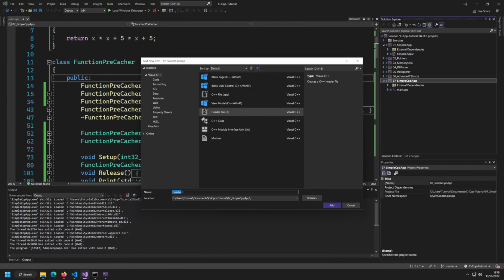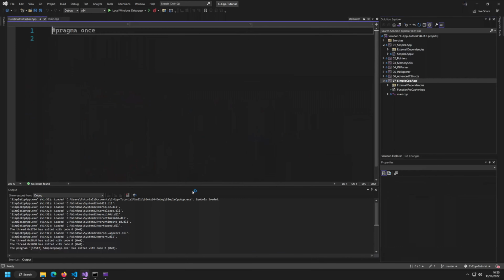Okay, no, that's not the right thing. I thought I copied that function precacher, and we want to call it .hpp. Now, really, the file extension doesn't matter for a header. It does matter, however. There are several tastes that you can use.